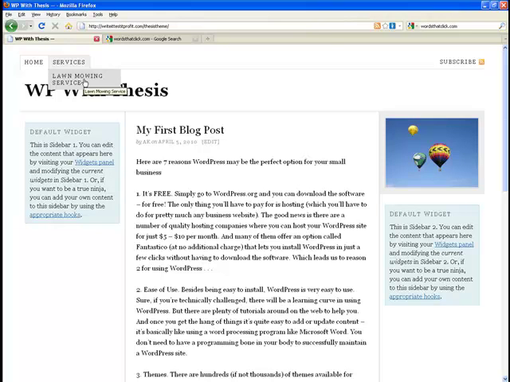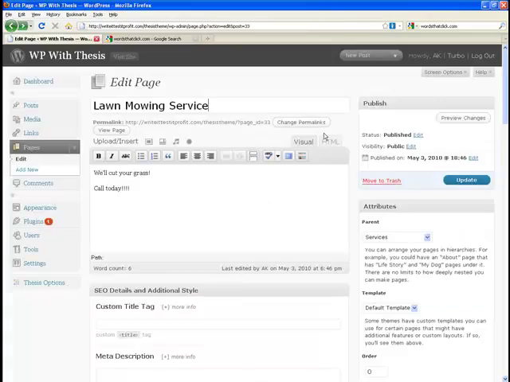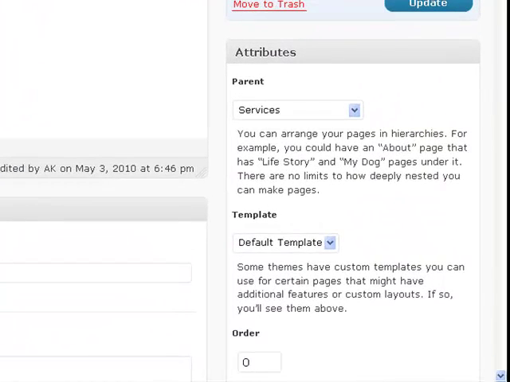If I had just added the lawn mowing services page as a main page, it would have appeared as another option in the main nav bar here. So that's the deal with the parent attribute. Heading back to the add a new page, under the parent attribute is the template attribute here. Depending on the theme you're using, you can alter the layout for each individual page you create.